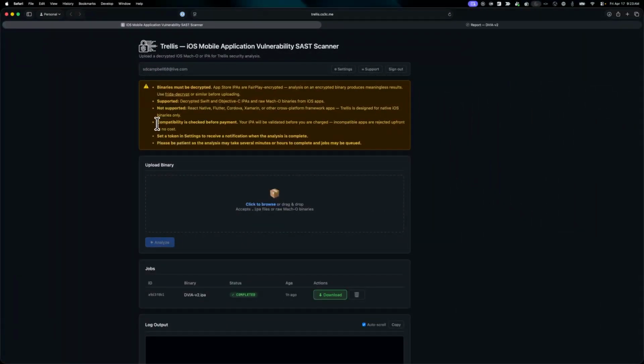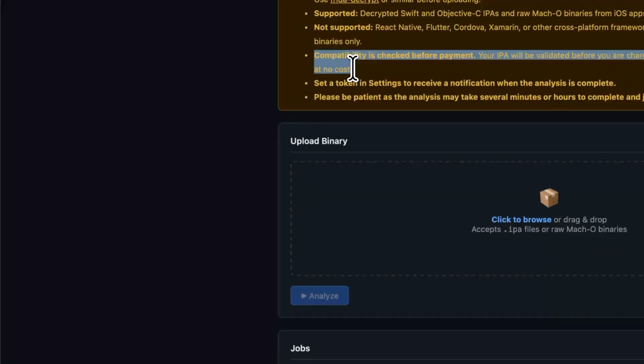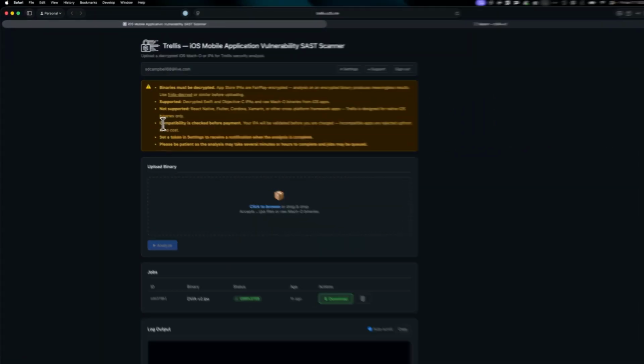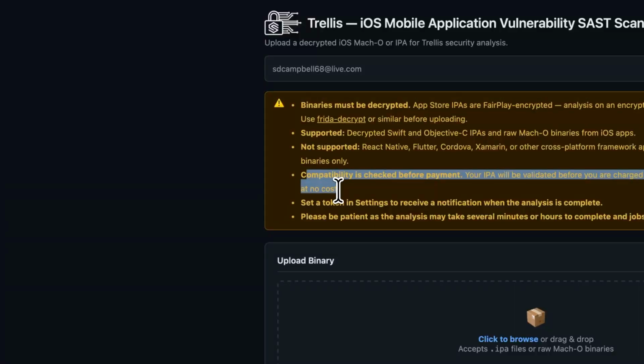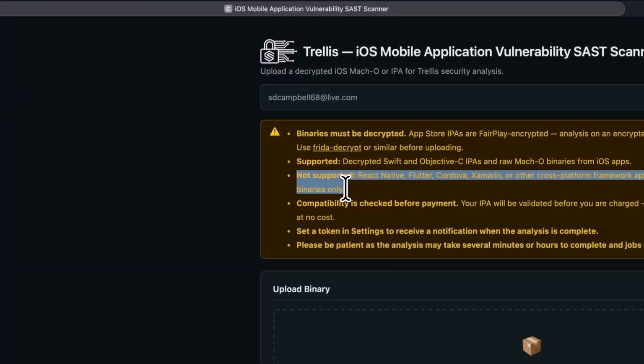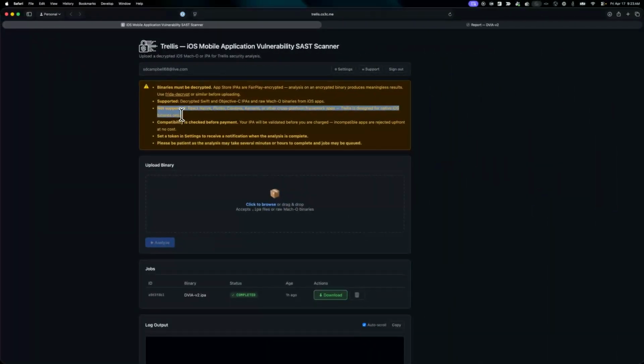If you're in the shared instance here exposed to the internet and you're prompted for a payment, the Analyze button right here would have the price for the scan. Compatibility is checked before your payment is processed, before you're even presented with the payment form. If it's one of these types that's not supported, then it will be rejected and you will not be charged.